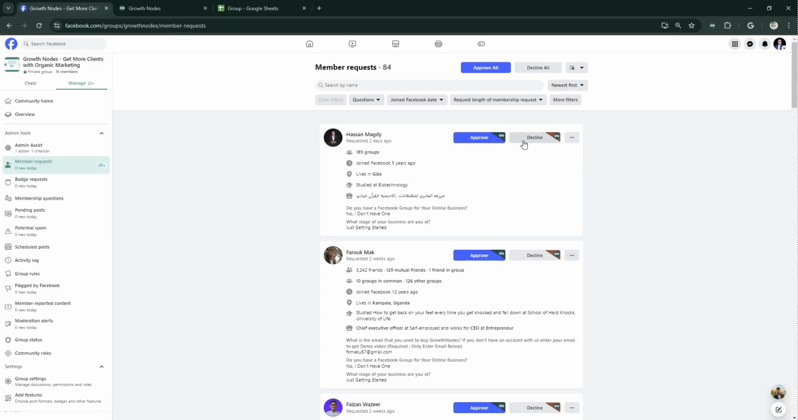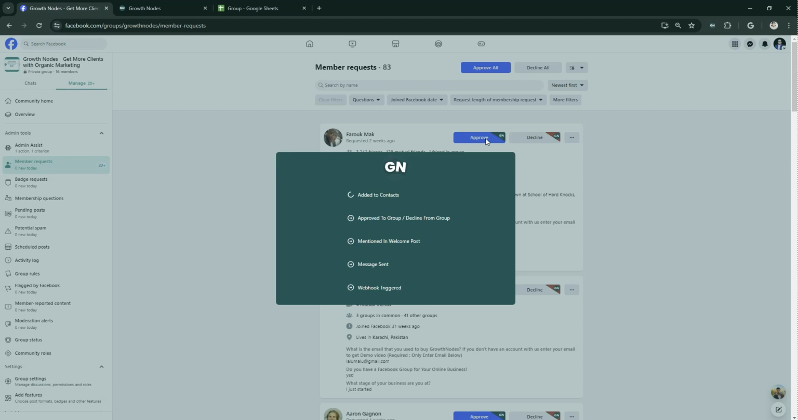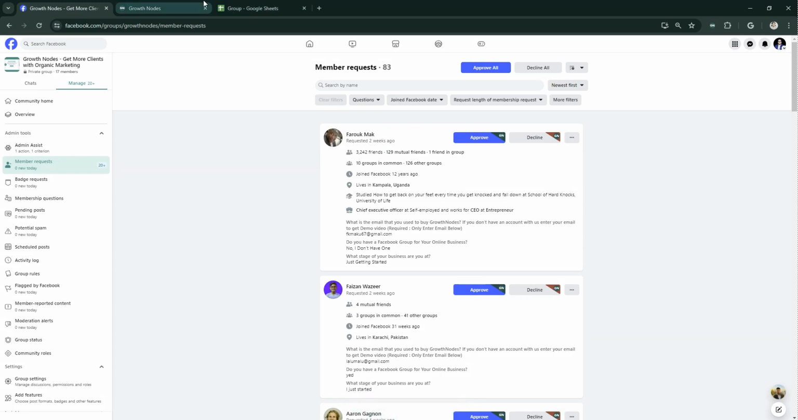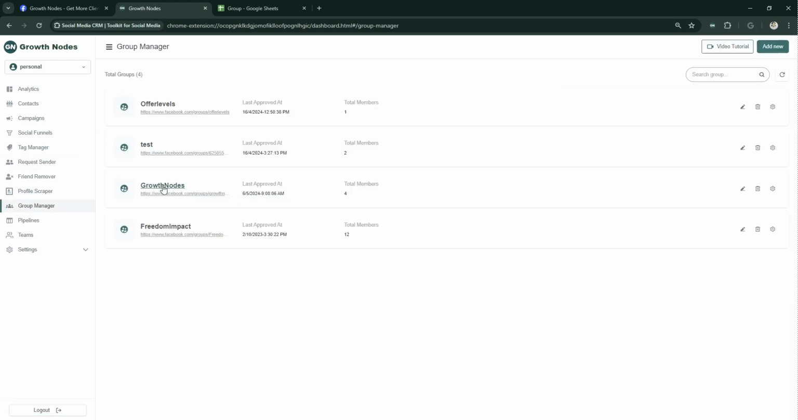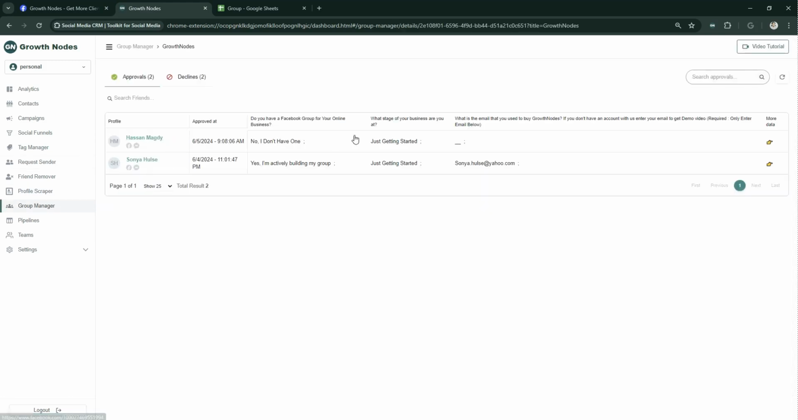So for demo purposes, I'm going to approve this person. Click on approve. It's added to the contacts, approved to the group, mention them in welcome post. It's going to send them a message and the webhook will be triggered. Okay, so that person has been approved. I'll come back to the extension, click on group manager and open my Facebook group. And here I can see that person. I don't have the email because this person hasn't responded with an email to the question. This is why I say if people don't respond to your question, don't accept them.